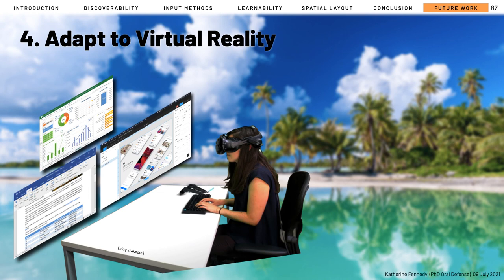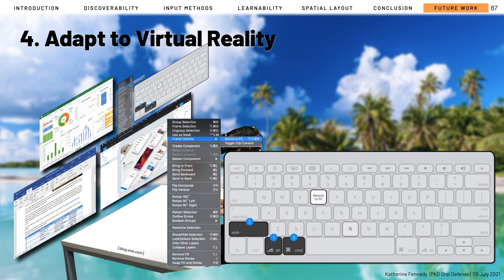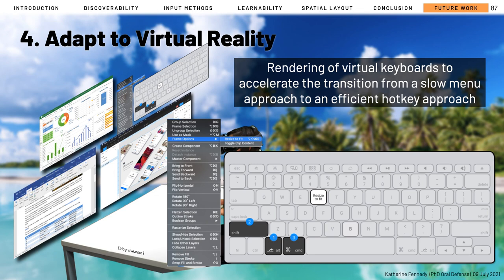Alternatively, in the context of VR, it has become easier than ever to set the desired work environment from the comfort of one's room. And there are instances where users may still want to use the long menu hierarchies. So we suggest making use of the infinite space in VR to show visual guidance of command mapping using a keyboard layout. Hopefully, this could strengthen one's spatial memory and accelerate the transition from a slow menu approach to an efficient hotkey approach.